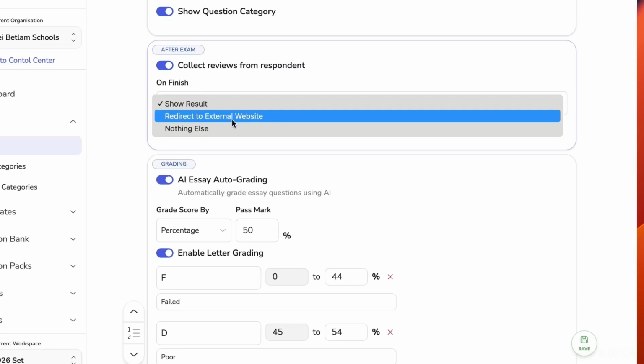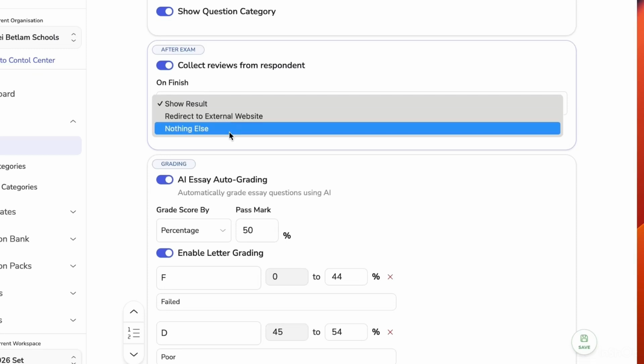Enter the full URL in the redirect to field that appears. Nothing else, simply submits the exam without showing results or redirecting. Show Result immediately shows the candidate their score and results page.